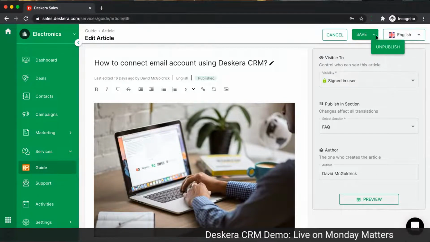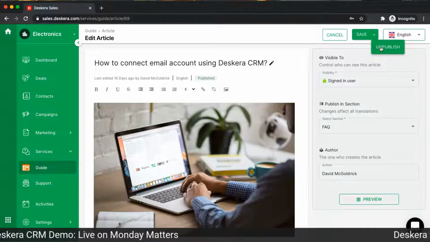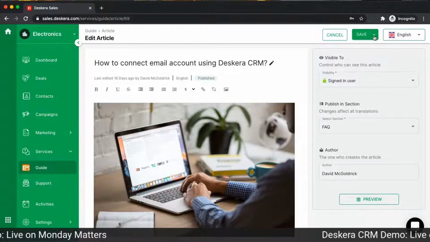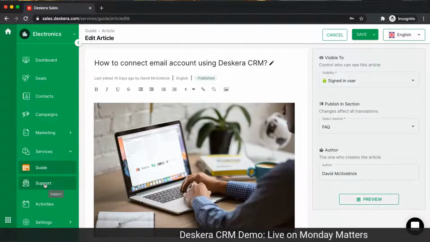This is just a key thing. Sometimes people forget and just click save and they think, okay, it's all done. But it's not been published yet or unpublished yet. So this is where you do it. You click on the arrow and this is where you can publish and unpublish. Next, we have support.